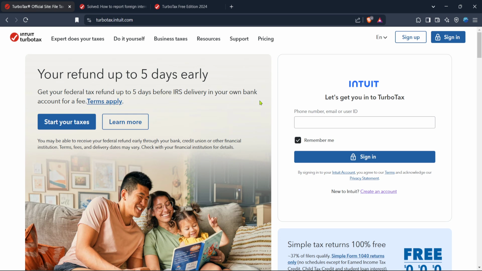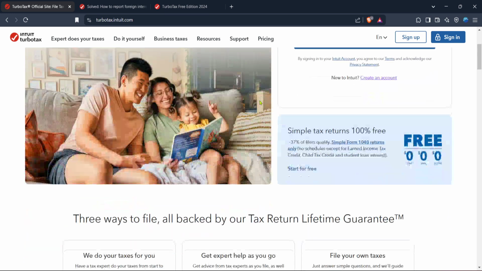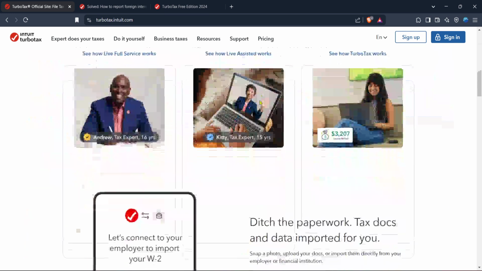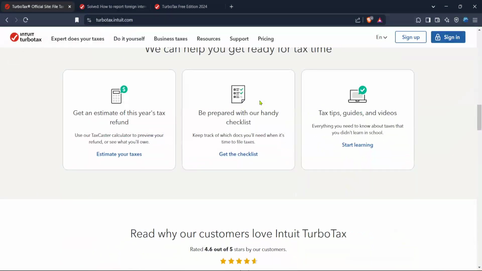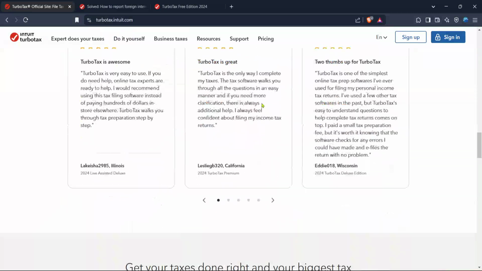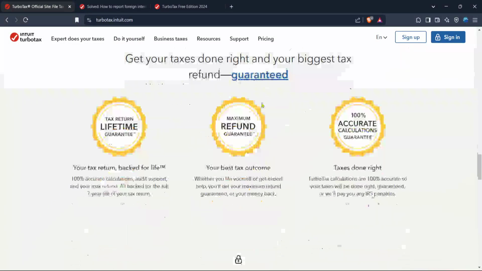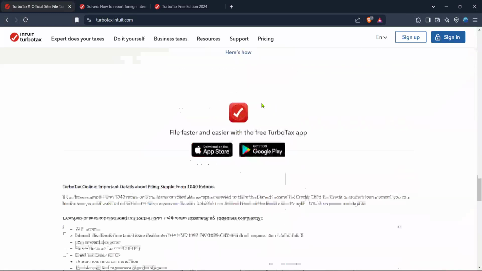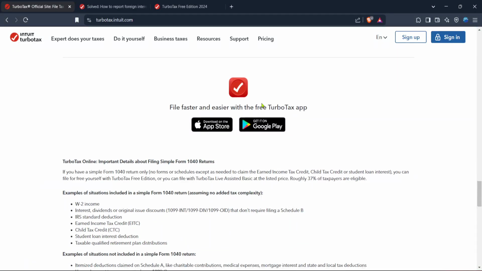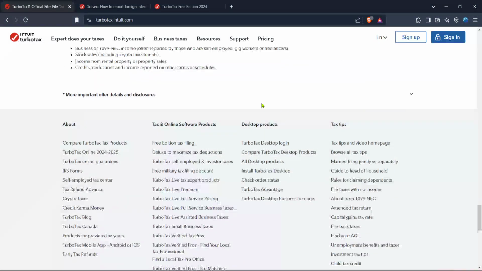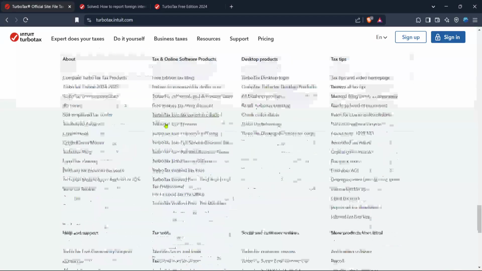First, you'll want to start by going to the Turbotax official site. This is your main hub for everything related to Turbotax, including their community forum where you can interact with other users and experts. Head over to the Turbotax website via your web browser. The homepage is filled with information, but don't get overwhelmed. A simple navigation will take you exactly where you need to be.